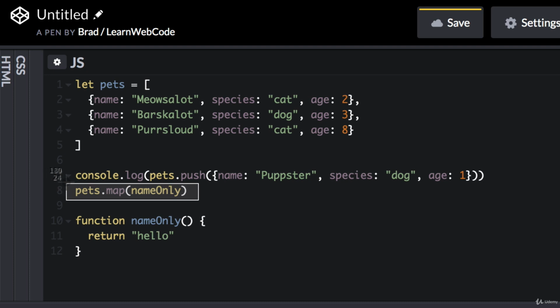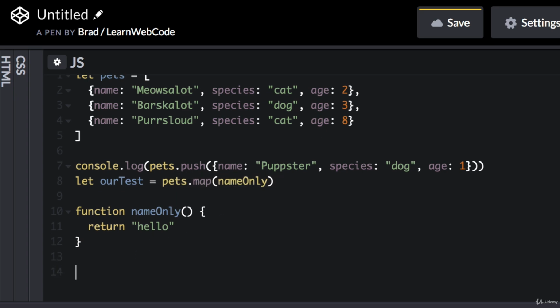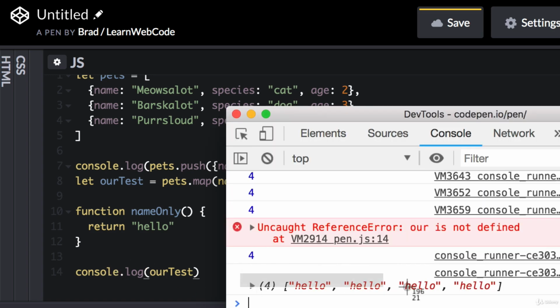So at the beginning of this pets.map line, let's say let, and you can make up any variable name. I'm going to call it our test. Let it equal whatever pets.map is going to return. Now, just as a test down here, let's log out to the console the our test variable. So we can say console.log our test. And if we check the console, we do indeed see an array with 4 items, and it's simply hello, hello, hello, hello. This is where things might start to make sense for you.